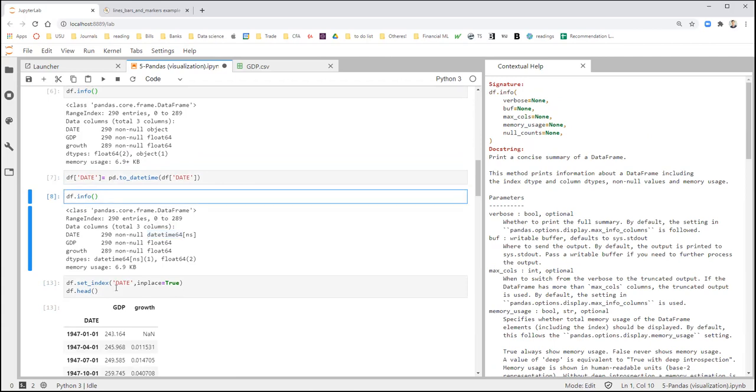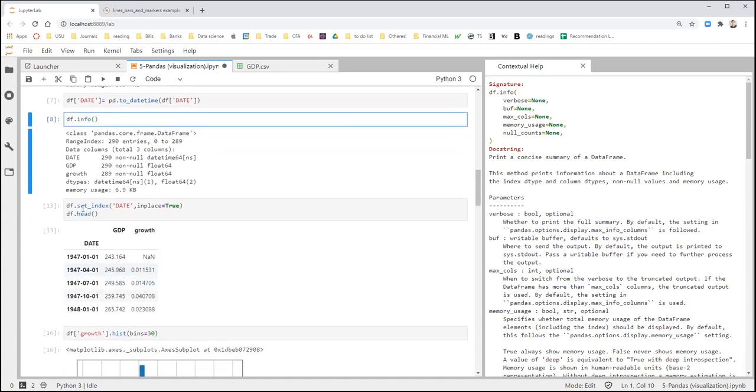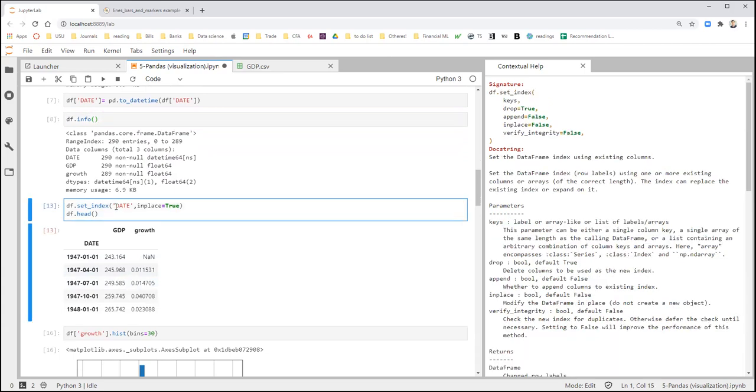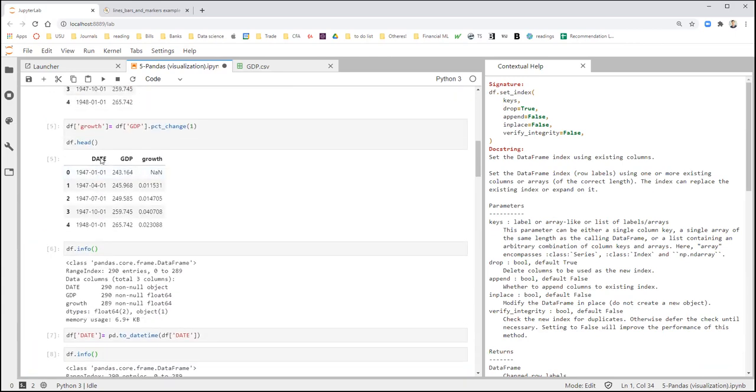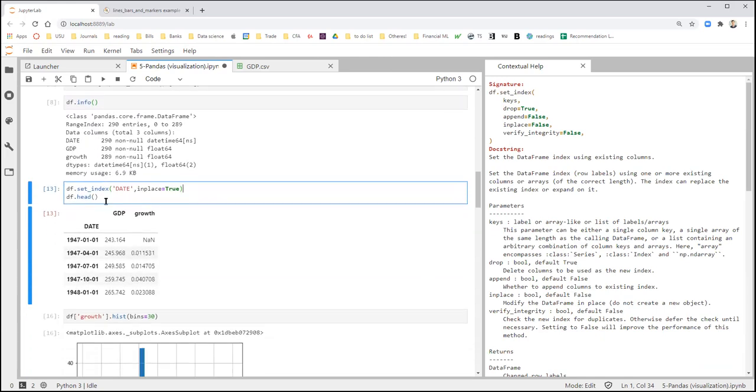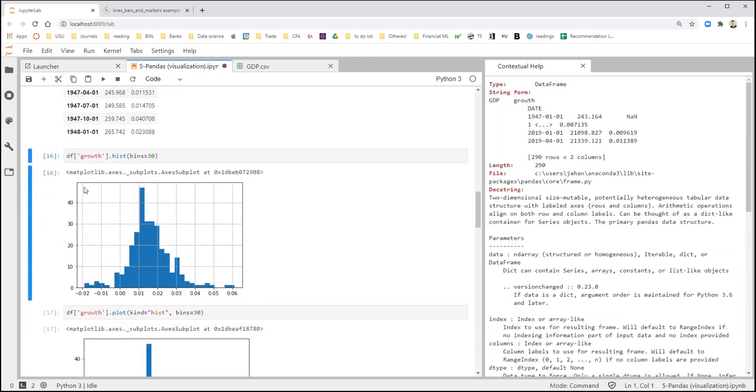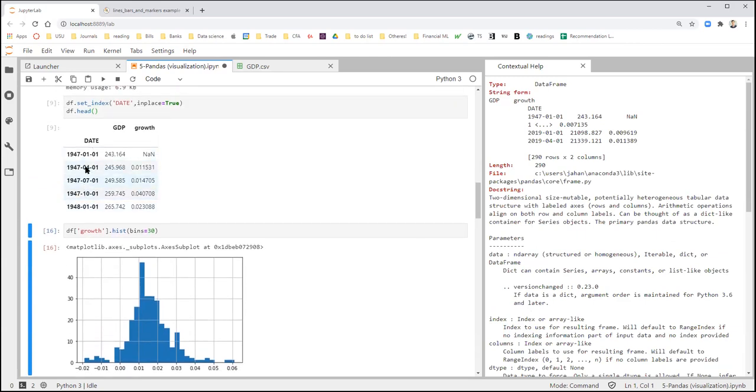Okay, and then I can set the index. So I say, take that data frame and set the index. What is your key? It's going to be date, inplace equal to True. It basically says replace this column for me in the data set, and put this one, the date, as an index, right? So this is what it's doing. Look at the head of the data set. So now I have date, these are the indices, I have GDP, I have GDP growth.